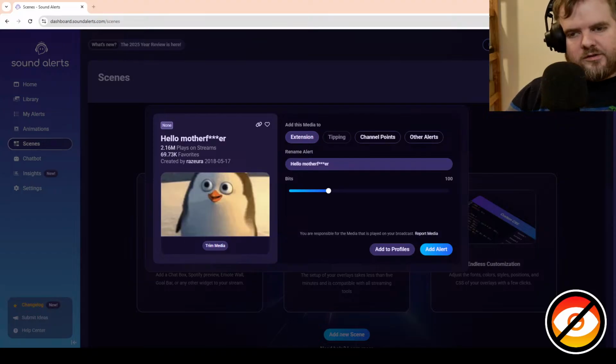Let me make sure speech is audible because we're going to need that. Slow that down a bit. Home button. We actually have a number of things we were not able to look at last time. We have a library, we have alerts, we have animations, we have a scene editor, which is what we're currently looking at. Then there's a chat bot, and then there's something called Insights.